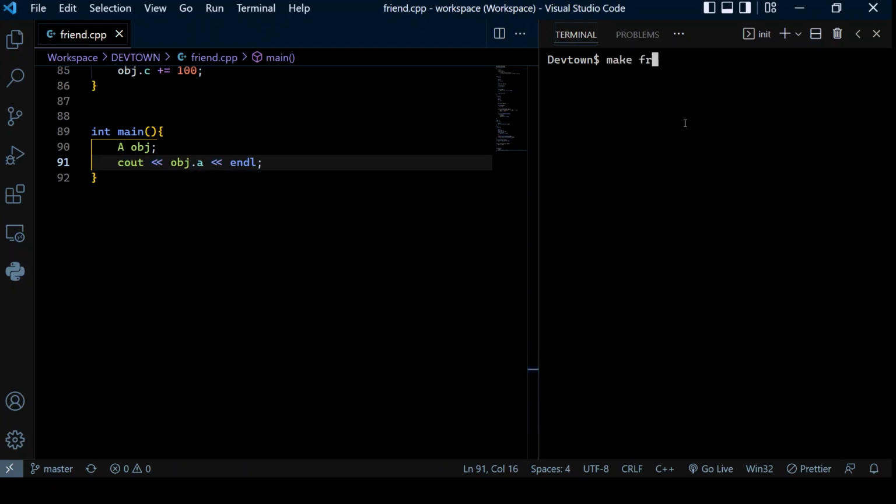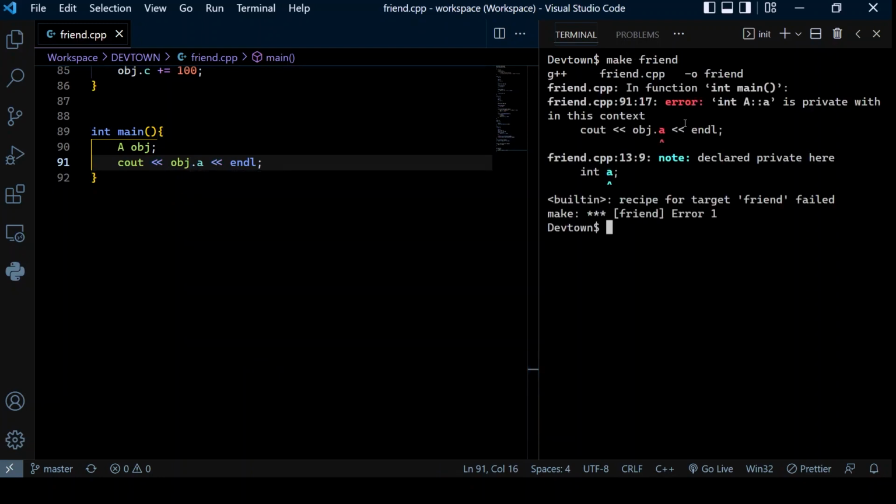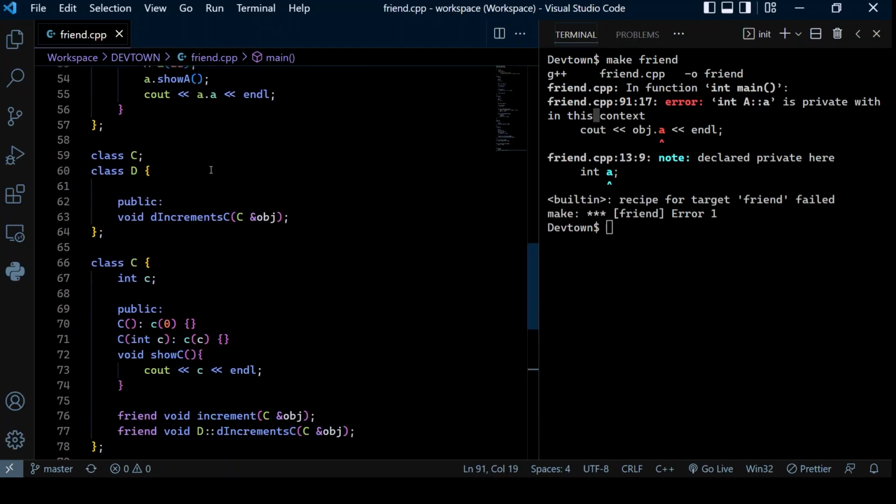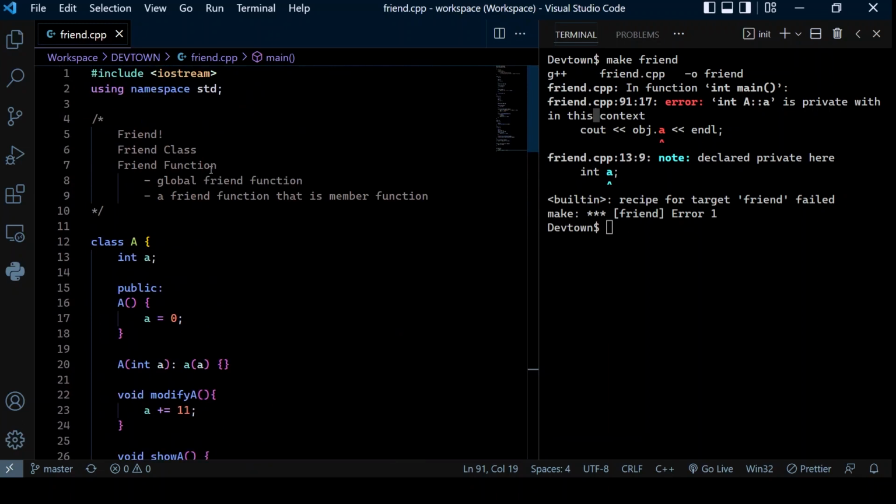We know that since the variable a in this object is private, I cannot access it directly like so. Let's actually confirm it. Here it tells that the data member a of class A of integer data type is private within this context, and hence we cannot directly access it. But there may be some need wherein we allow some other functions to access our private data members. That is where the friend concept comes in.